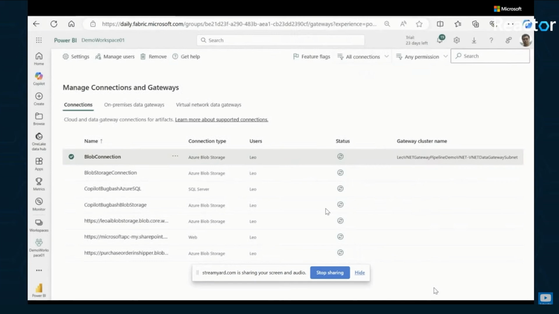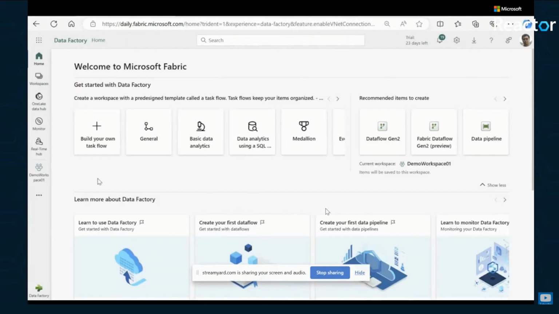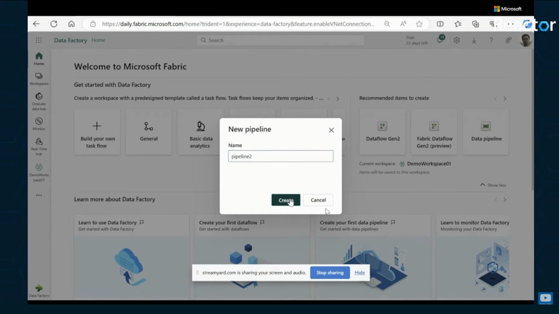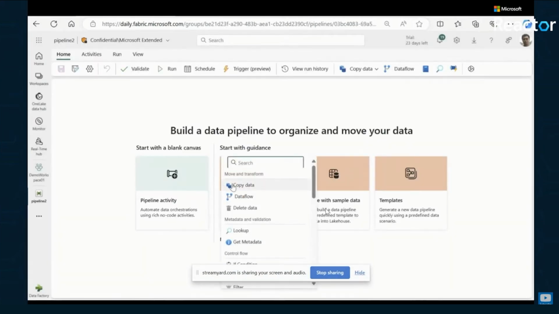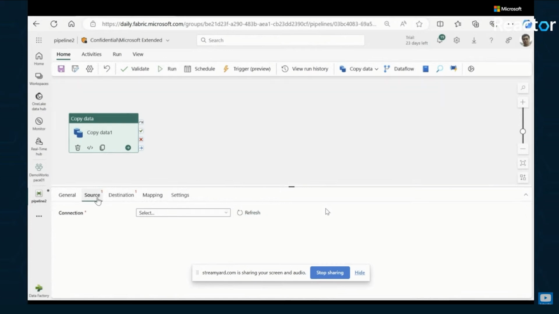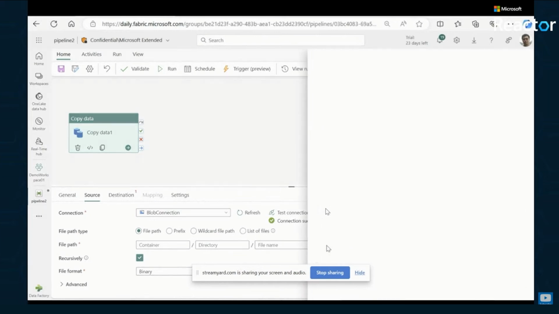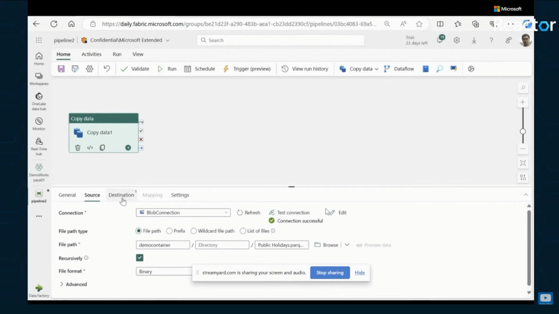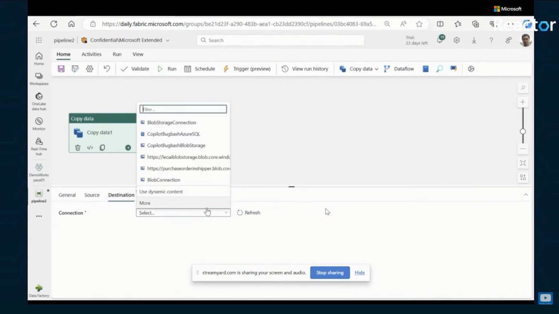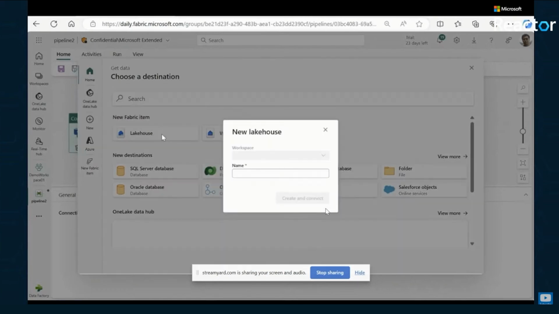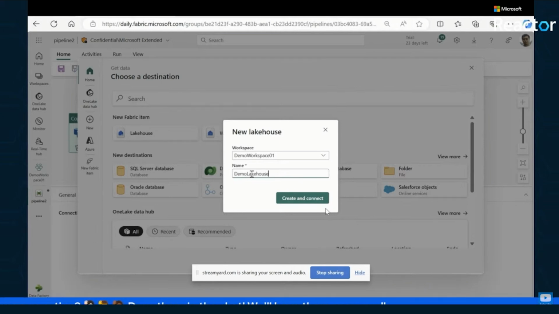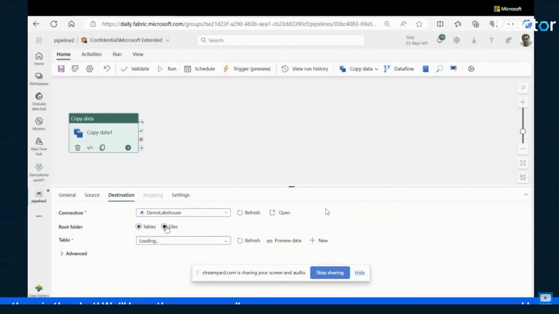Next, let's go to Fabric Data Factory homepage and create a data pipeline. Within this pipeline, we'll add a copy activity. We'll select the blob storage connection we just created as the source and create a lakehouse as the destination. Upon running this pipeline, after a brief wait, the data transfer completes successfully.